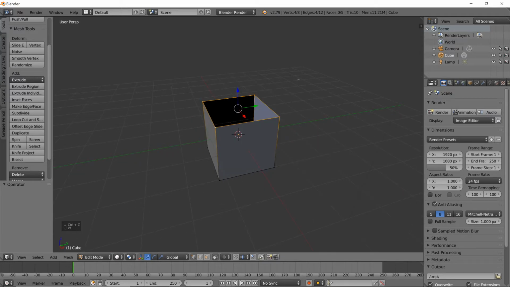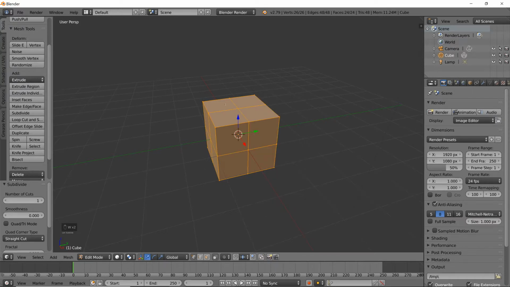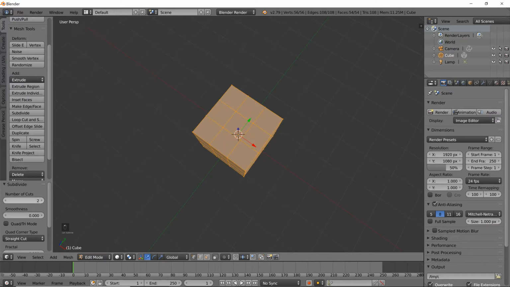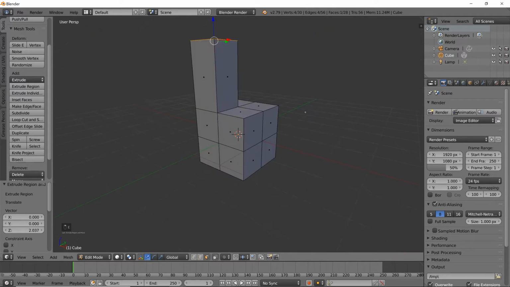One more that's pretty useful is subdividing. If you hit W to go to the specials and click subdivide, you can see it cuts all your faces, or whatever faces you have selected, into however many cuts you want. And that's a really easy and useful way to add complexity. So now we can, for example, do something like that.